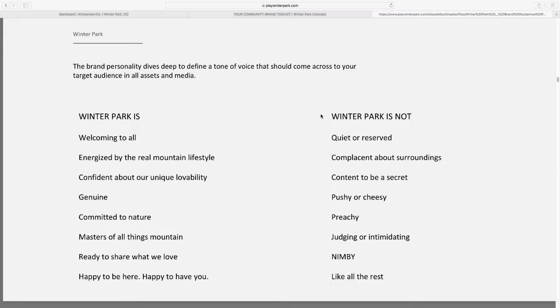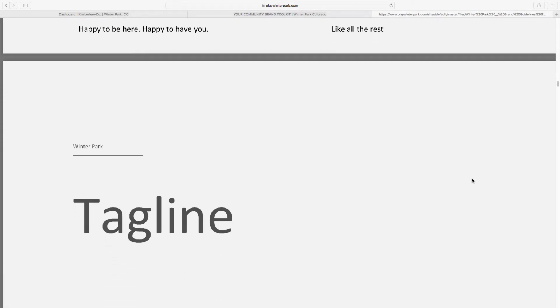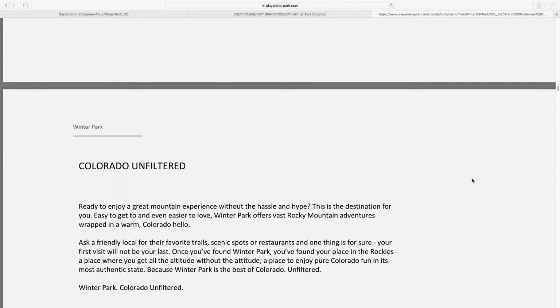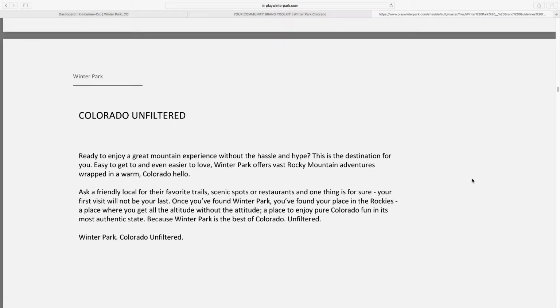So what we're not, we are not quiet or reserved. We're not complacent about our surroundings. We're not content to be a secret. We are not pushy or cheesy. We're not preachy. We're not judgy or intimidating. We're not NIMBY. And we're not like all the rest. We're different. After that, we get into our tagline again. So, our tagline is Winter Park, Colorado, Unfiltered.